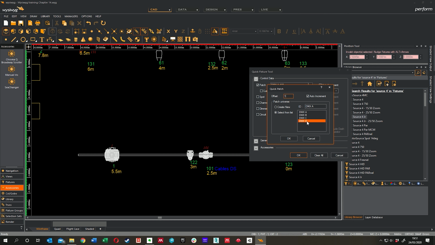And I'm going to use universe D, DMXD, as my sort of house dimmers, if you like. So the house dimmers will be, I think there's 250 odd dimmers, and they begin at address 1. So I'll just keep a completely clean universe for those, just so that they're separated from everything else that's going on.